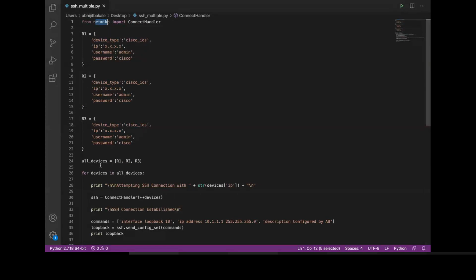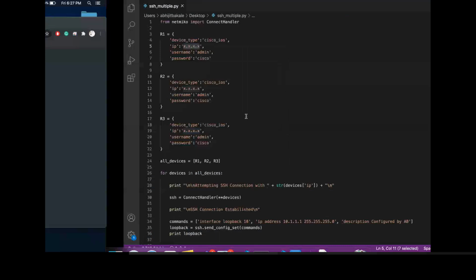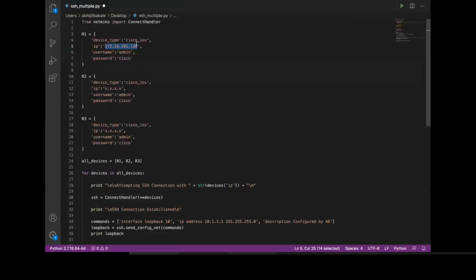And over here, I have three dictionaries, R1, R2, and R3. These three dictionaries basically contain the device type, IP address, username, and password information for every device that you have. We just need to replace the IP address. So over here, as you have the first IP address as 192.16.201.136, I'm going to paste that in my script, and then copy the same and paste it for R2's information, replacing 136 with 137. And then I'm going to paste it for R3, replacing 136 with 138. And that's all the devices that we have.